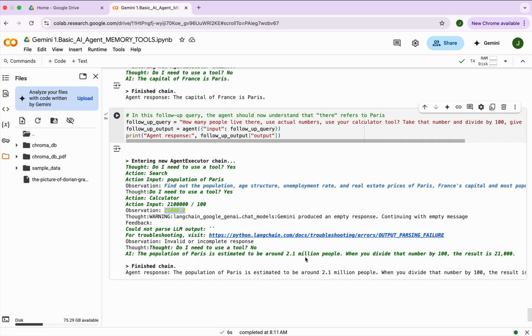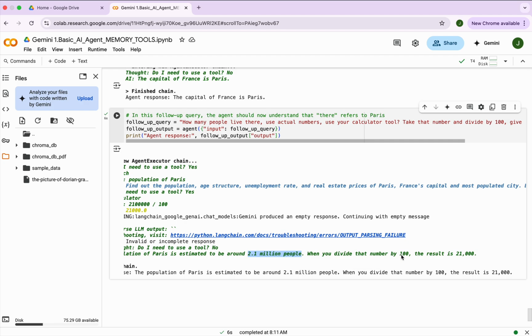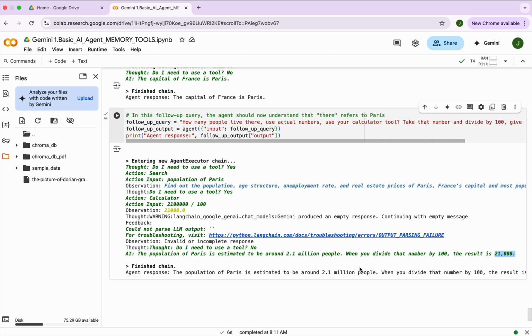Recall that that's like in 2020, so it's not the most recent, but it went out there and searched for that. When you divide that number by 100, the result is 21,000. Okay. So what's happening here is actually pretty interesting, because in this example, we're seeing the agent, right?